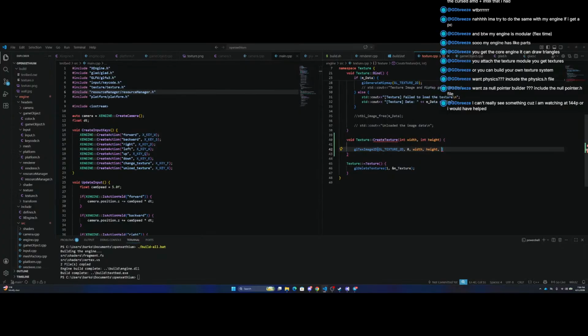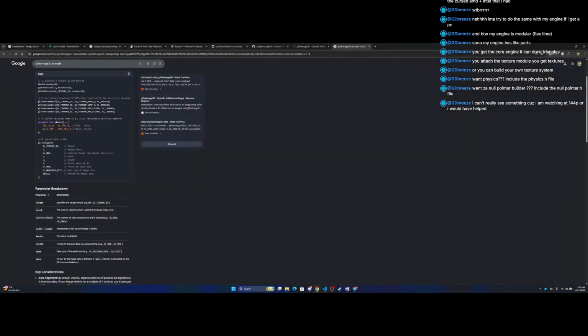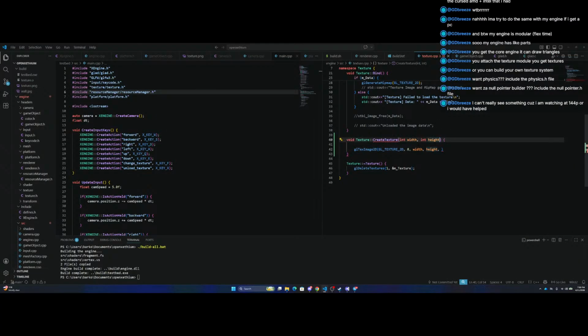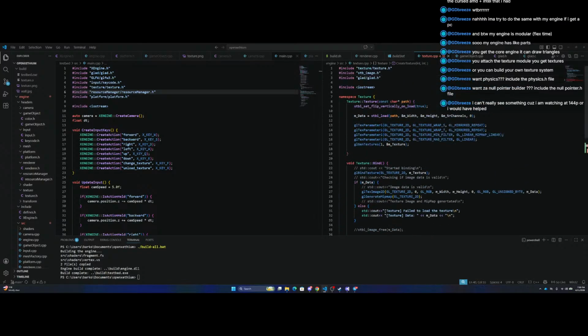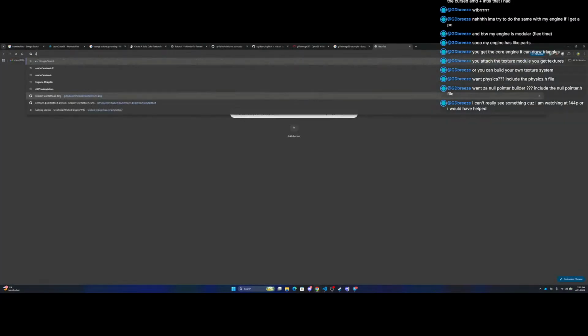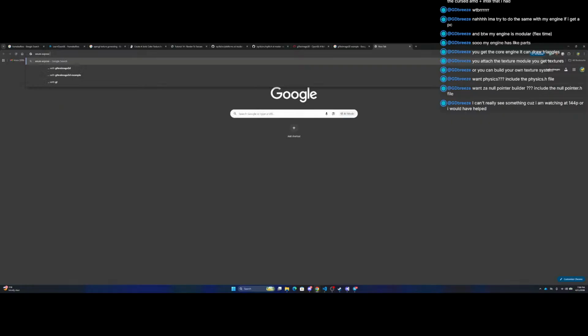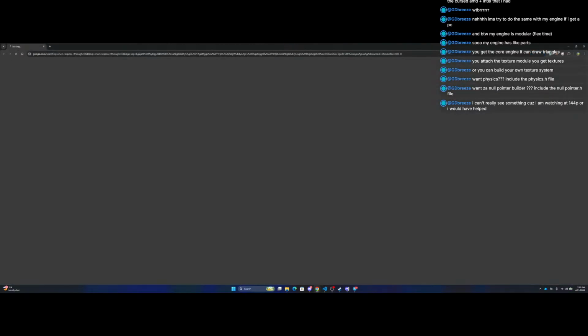Okay, so now we should, let's have an enum right in the texture enum, suppose with DLL.